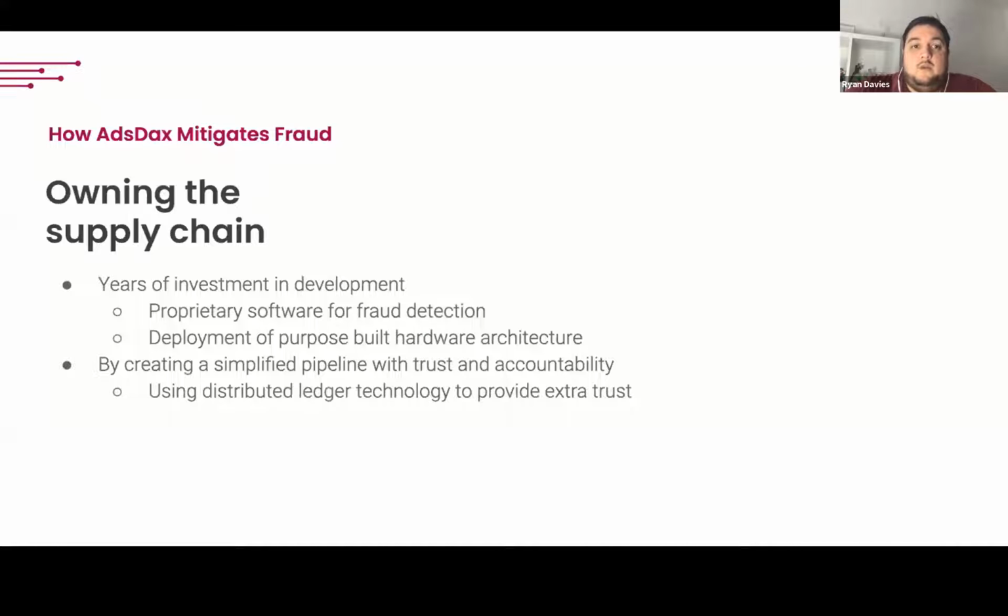So now we'll look at how we mitigate ad fraud in our platform and how we use Hedera's technology to do that. The first major weapon we have against ad fraud is just owning the supply chain. AdsDax is an end-to-end platform, so we do everything from helping you create the ad to serving the adverts out, and also building a publisher network of inventory and users for you to serve your adverts to. We spent years building proprietary software and are building our own hardware architecture, just so we can be sure that as few middlemen as possible are involved in the delivery of ads in our platform. And by doing so, we can get rid of a large amount of ad fraud.